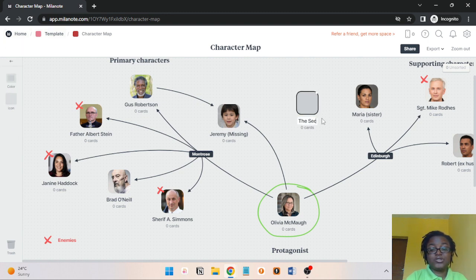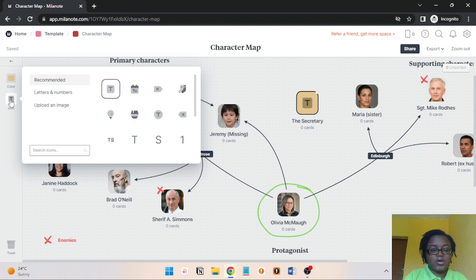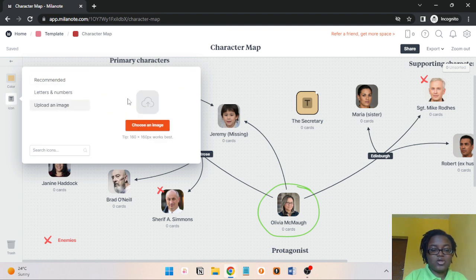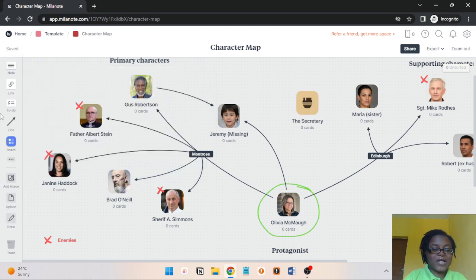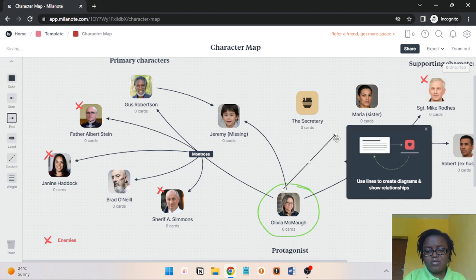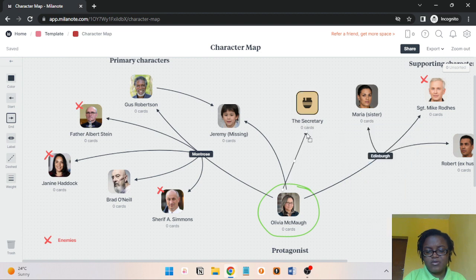Okay, secretary, let's just say the secretary, and you can change the image of the icon here. You can upload an image if you want. I don't have an image to upload, so I'll just put this is the secretary. You can add lines using here. It's just so easy. Everything is so easy with Milanote. I really love how easy everything is.